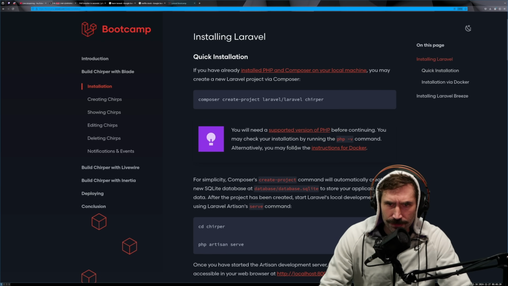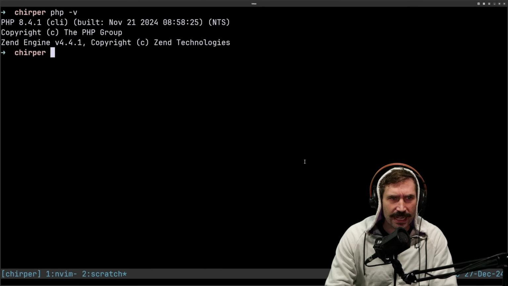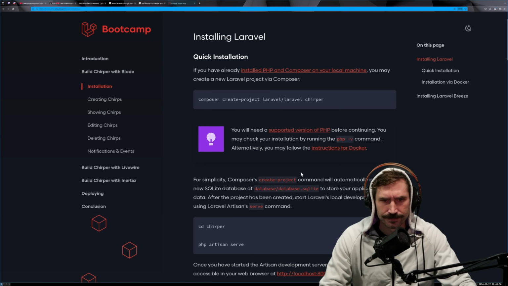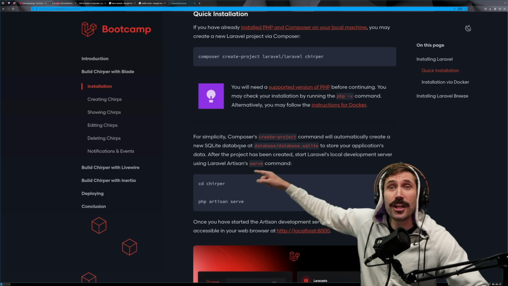Okay, so you'll need a supported version of PHP before continuing. Okay, what is my PHP version? What is PHP up to these days? Okay, I got 8.4.1. Is that good? I think that's good. For simplicity, the Composer create-project command will automatically create a new SQLite database. By the way, I love SQLite. I know SQLite!